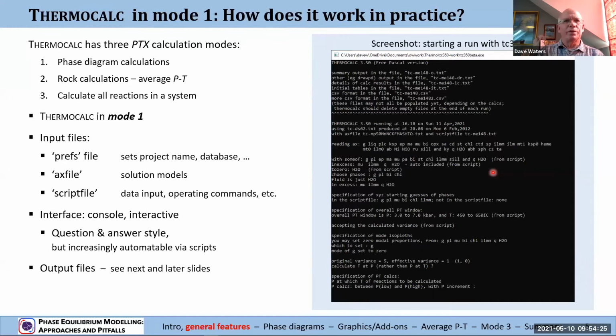So, okay, let's start with mode 1, which is the phase diagram mode. And again, at the top, just a reminder that we have the 3 modes. So Thermocalc in mode 1 is designed for calculating phase diagrams. It has 3 crucial input files. There'll be a preferences file, which sets the project name, tells it what database to use. There's a file which contains the solution models called the AX file. A is for activity, X for composition. So that's the solution models that it's going to use.